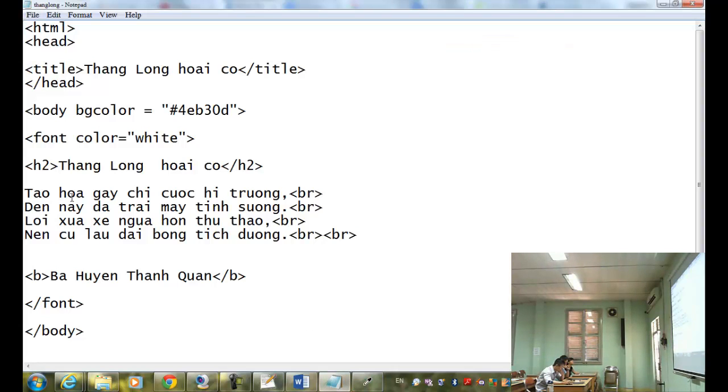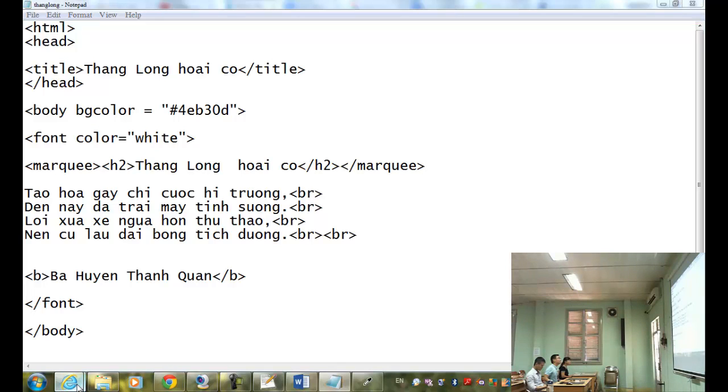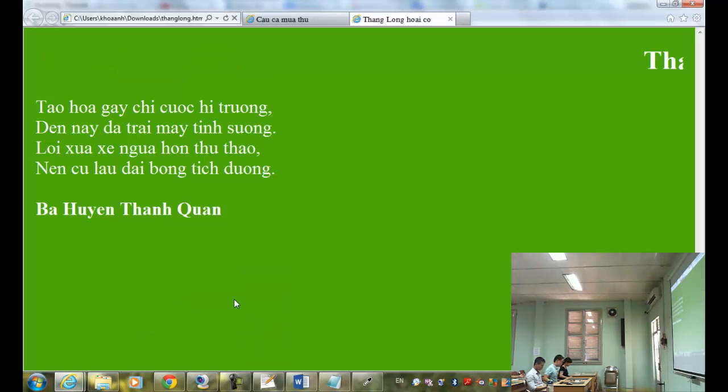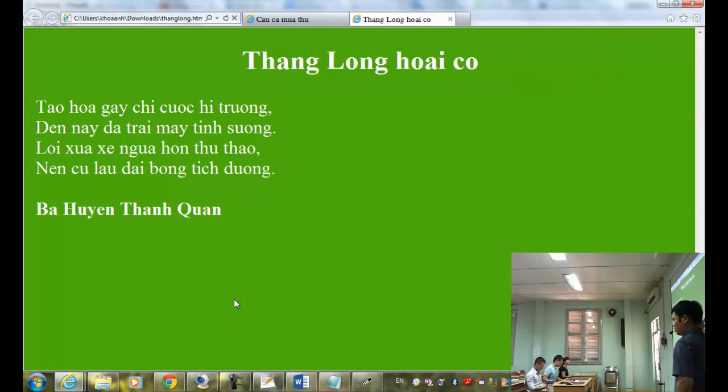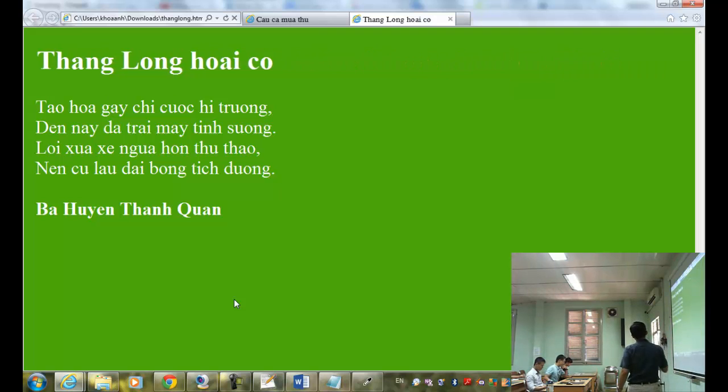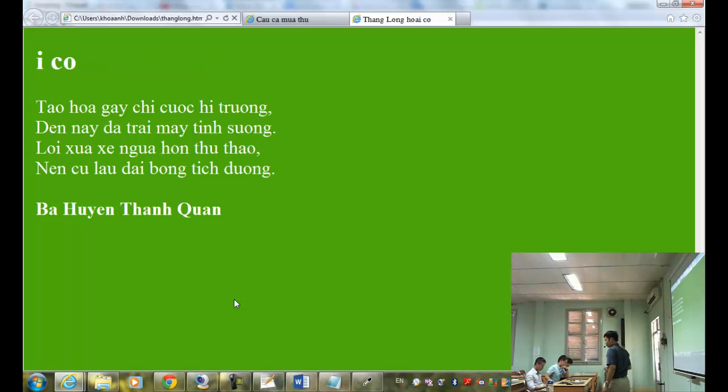Let's learn another HTML tag called marquee. Now the marquee will create a marquee effect. It allows the text to roll across the screen. By default, it will be from right to left. It's going to be like this. Okay, so just add marquee to the title and now you have it animated.